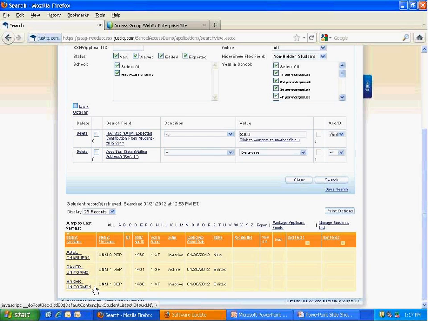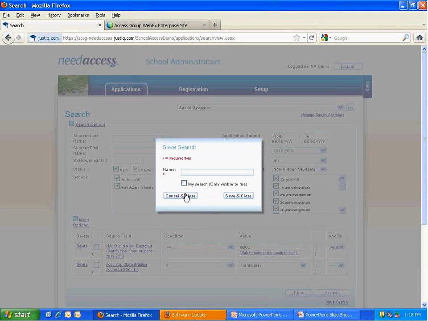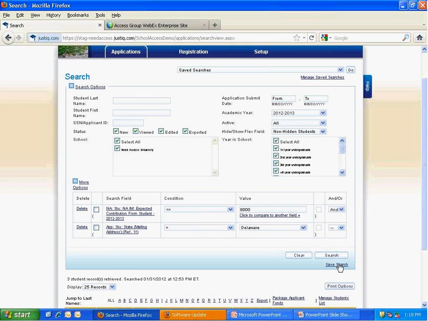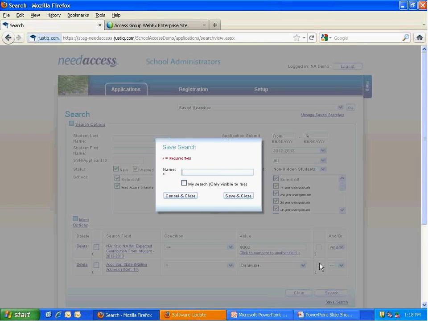Now, let's say that was a search that I wanted to use frequently, and I thought the results were very helpful. I could actually save that search by clicking this Save Search button right down here underneath the search link, and it brings up a Save Search box. Now, I can name this whatever I'd like, and it'll be automatically appended with 1213 to indicate that I saved it during the 1213 processing year.